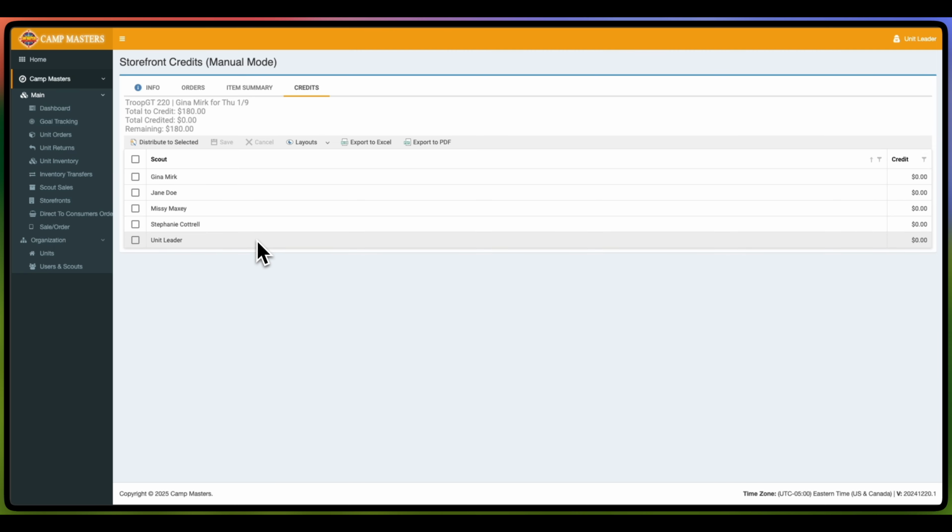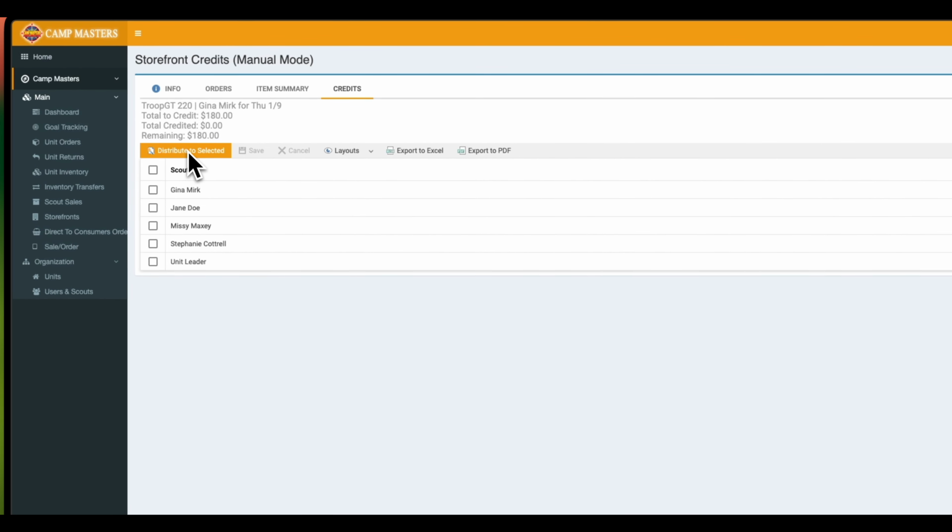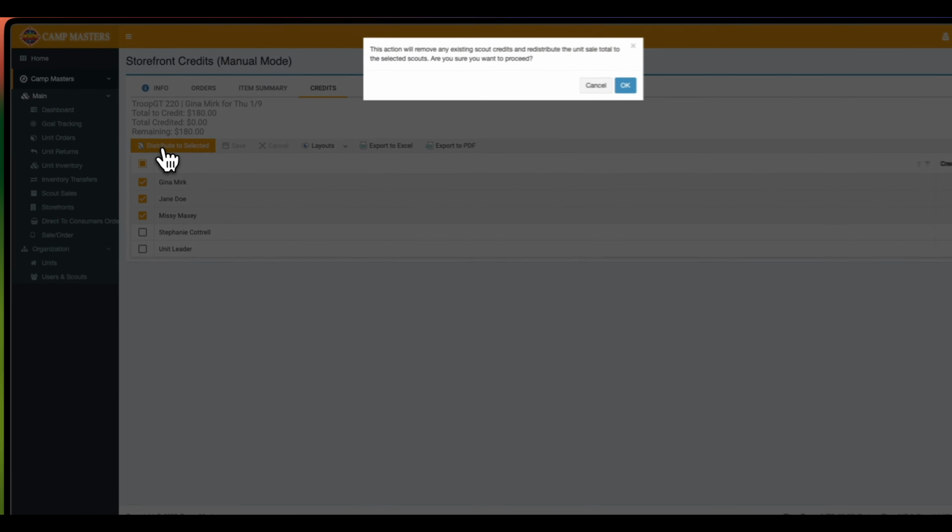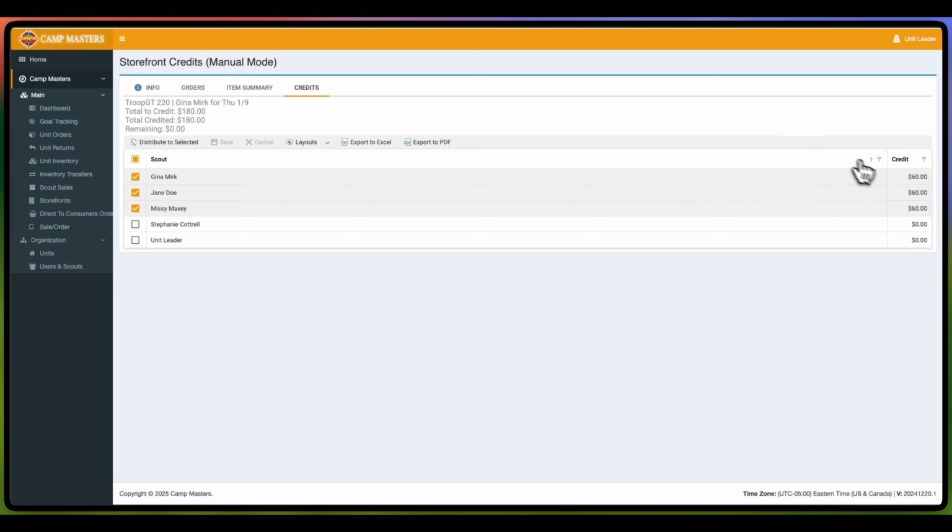There are two ways for the unit leader to disburse credits to scouts. The first option is to use the Distribute to Selected button. To do this, the unit leader selects the scouts from the list below who should receive the credits, then clicks the button. This distributes all available credits evenly from the total to credit field.